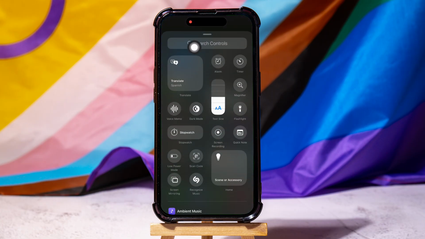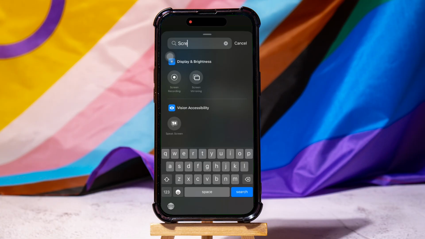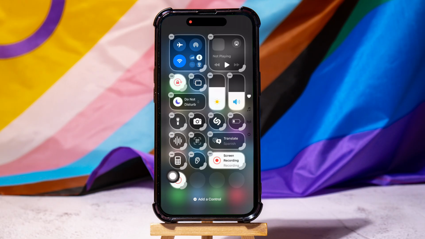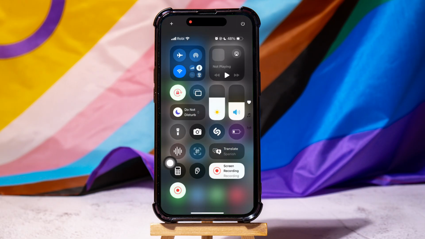You can now search for or choose a control from here to add it to the Control Center. For example, screen recording. You have now added the screen recording icon to the Control Center. Tap on it to start recording.